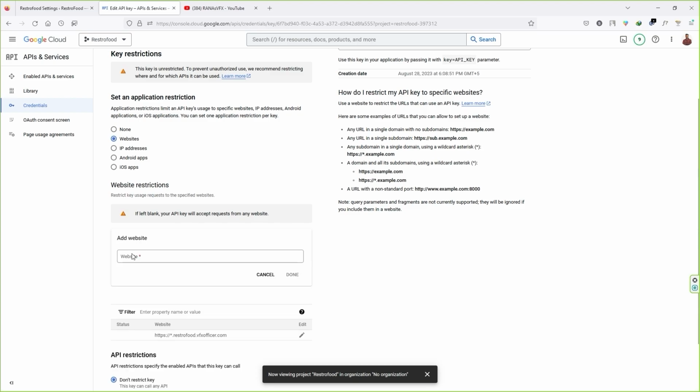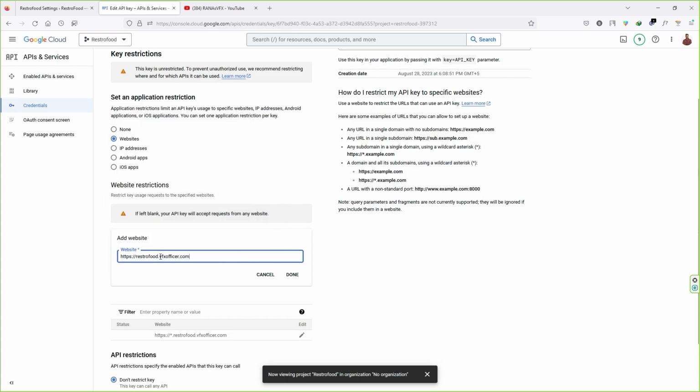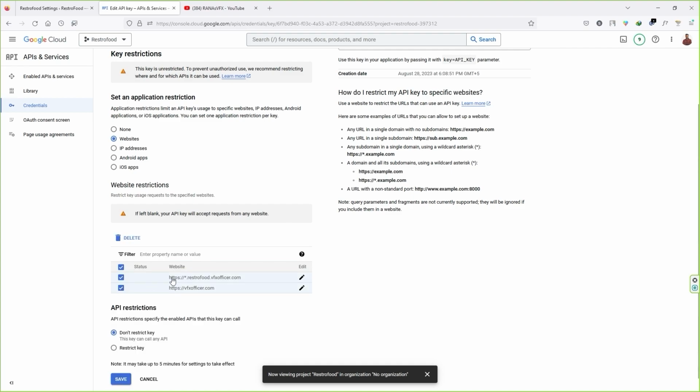And next, click on add. And this time, just add your domain. Okay, remove the subdomain like that and click done. Now select both of them, your subdomain and main domain, and make sure the first option is selected under the API restrictions and click on save.